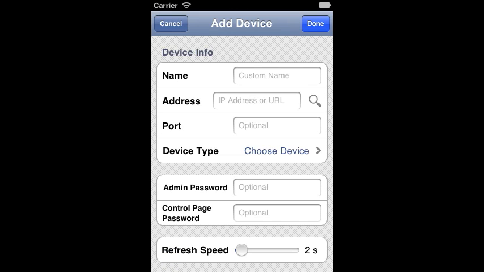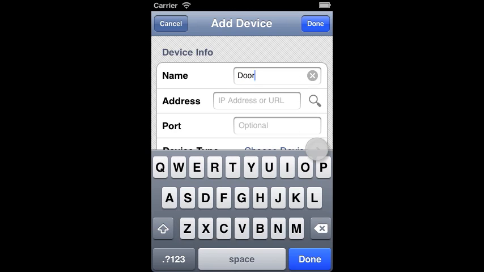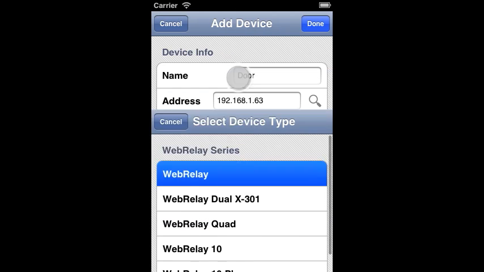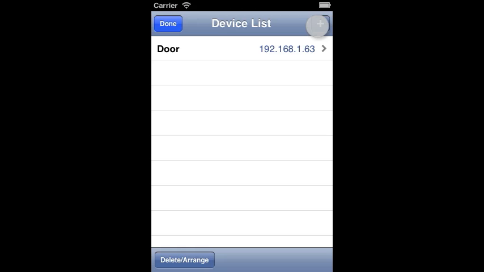For now, we'll give it a simple name. We'll call it Door. Now we'll enter the IP address, which is 192.168.1.63, and we'll leave the port blank because it is already set to the default port. We will also set the web relay for the device type, and we'll tap Done to save these settings.